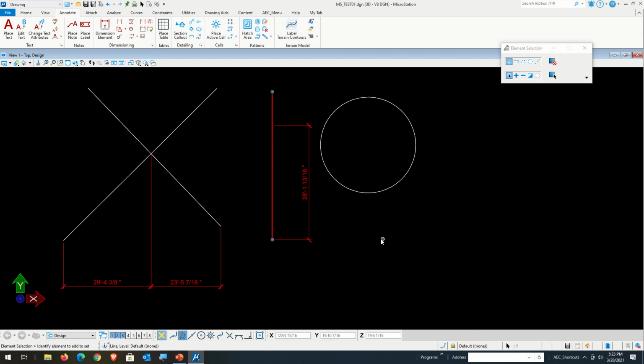So there's a couple tricks for using dimensions that is kind of important to realize, that you can snap dimensions to multiple items. It doesn't really matter what you snap to. Intersections, nearest points, end points. It doesn't matter what you snap to. It's going to maintain that association to those objects and where they're associated to.